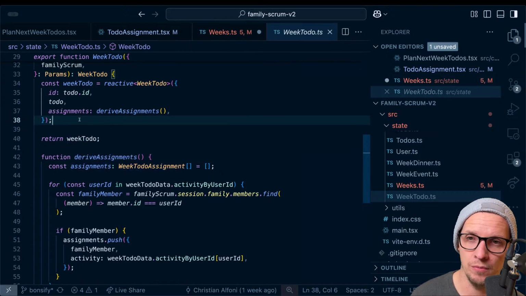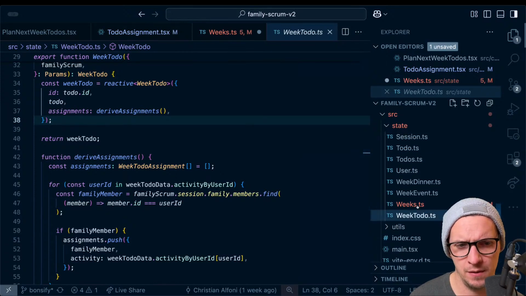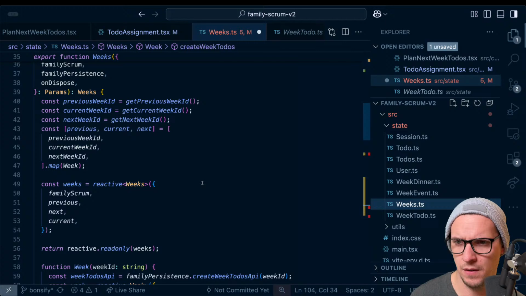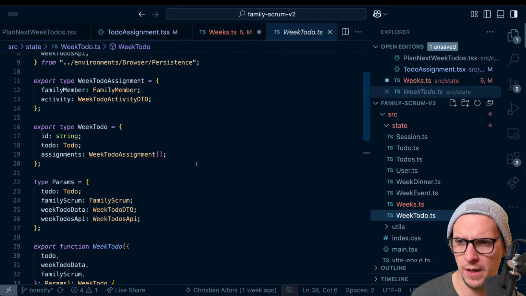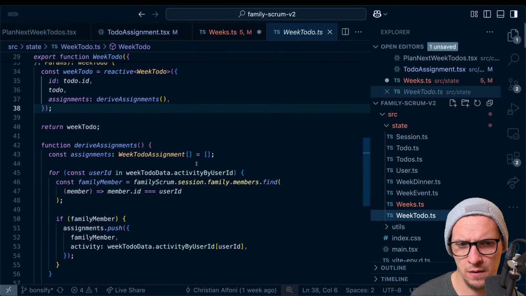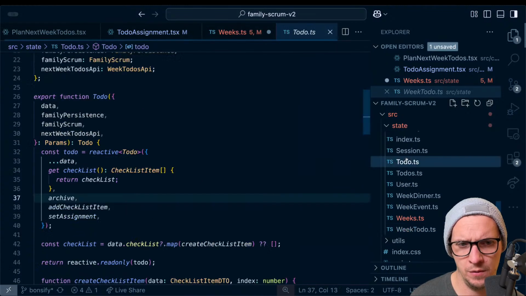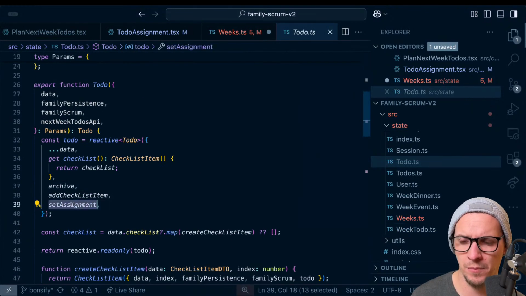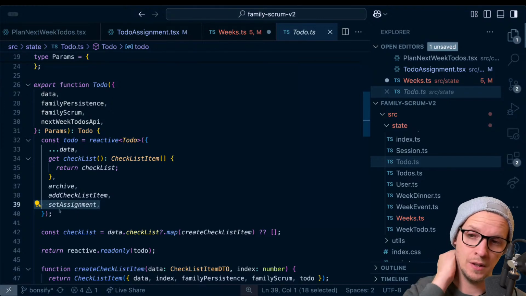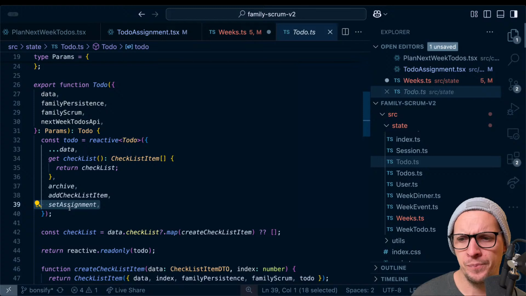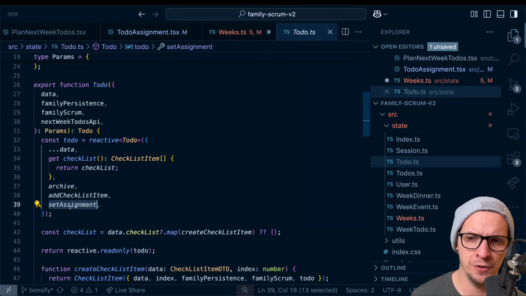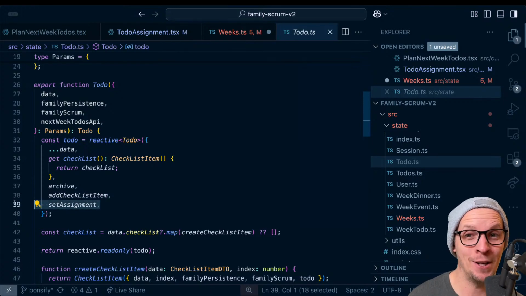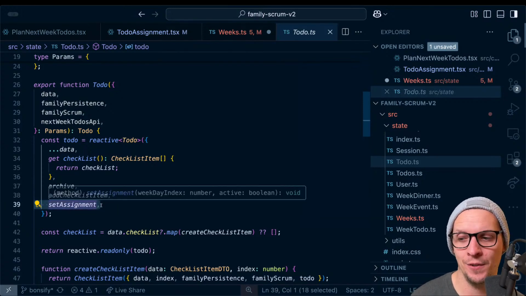Well, they do. Where do they actually do that? Is it here? Where do I have that? Is it on the to-do, I think? Yeah, set assignment. Actually, I do it on the to-do, which was a thing. Yeah, it has to be on the to-do. It cannot be on the weak to-do, because that might not exist, right? So you're assigning on a to-do.